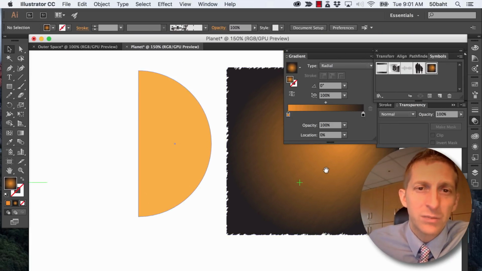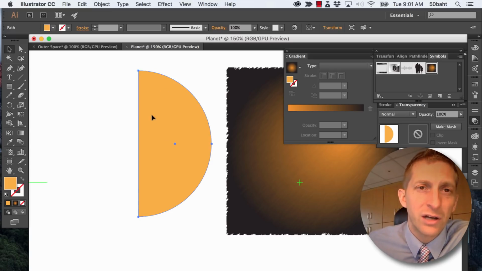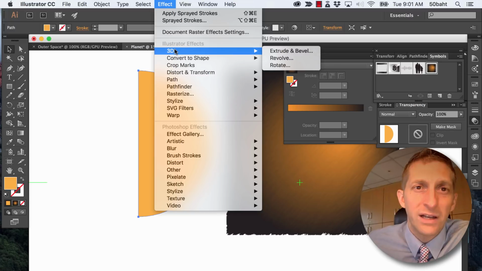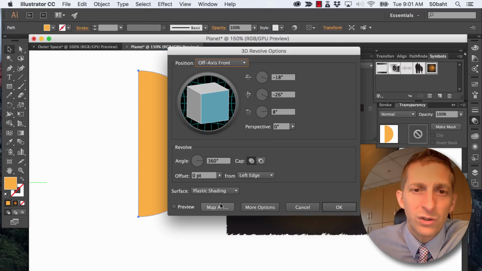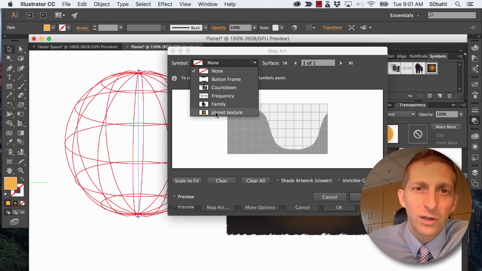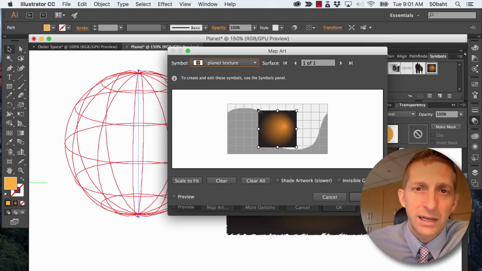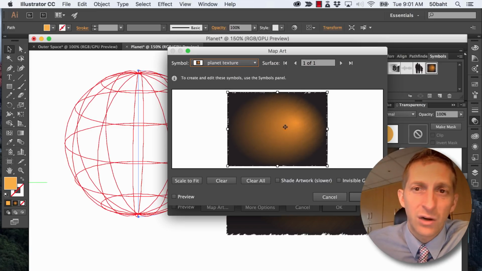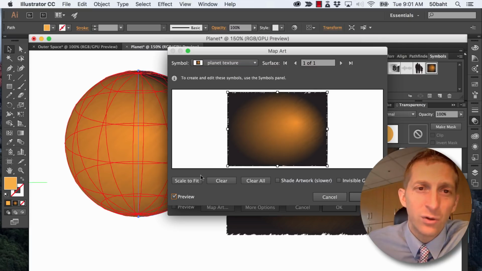Hit the space bar, let's move it over, and let's click our half circle. We go to effects, 3D, and revolve. And what we're going to do is go to map art, okay? And on our symbols, we created that planet texture. You're going to click on that planet texture, and you're basically going to be moving it to the area that you want to select. You can hit preview. You can see how it would look.